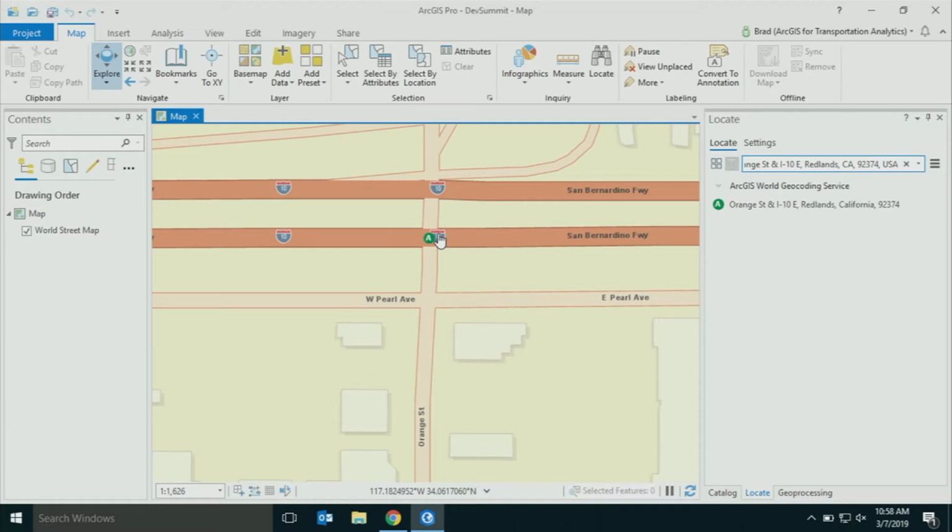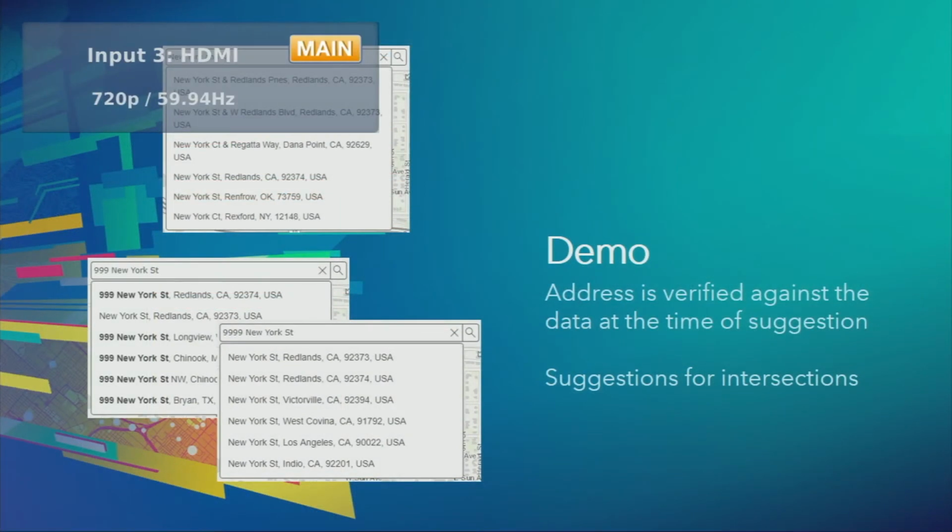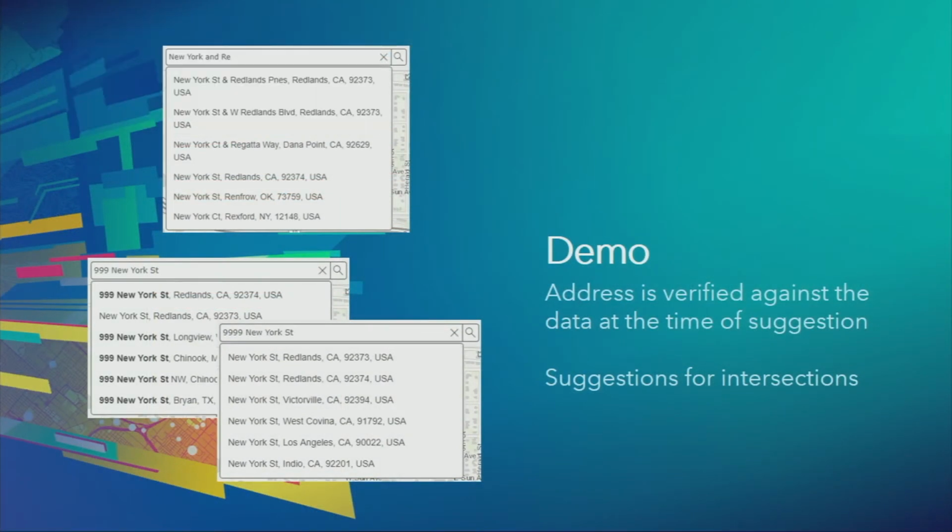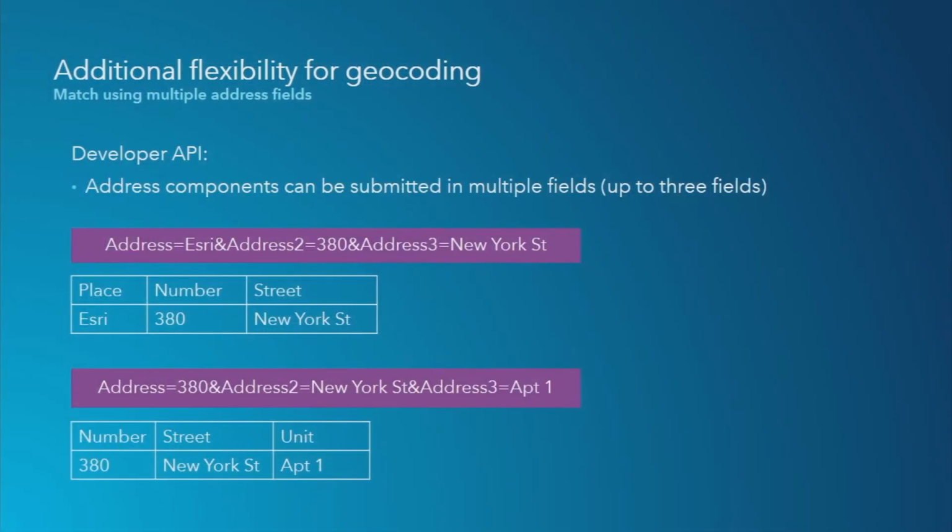Yeah, so one of the reasons that was driving us in this direction is we wanted organizations to be able to type as little information as possible in order to find the thing that they're looking for very, very quickly. So with our suggest capability, it's now possible to type even less information and find the thing you're looking for even more quickly. All right, so let's talk about another capability that we've added to the API.